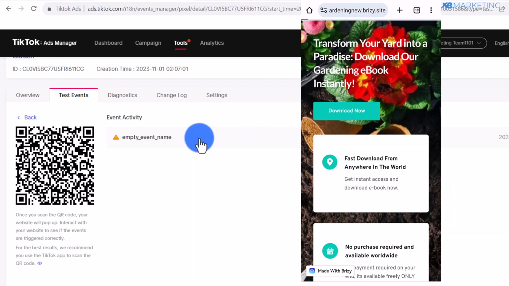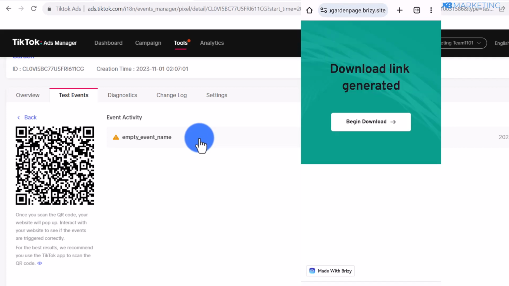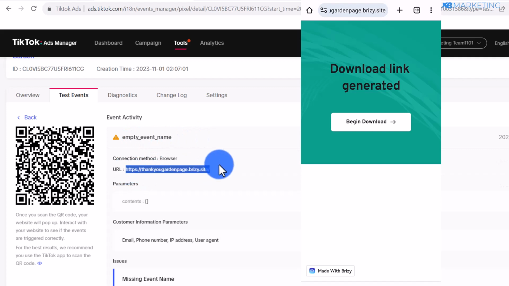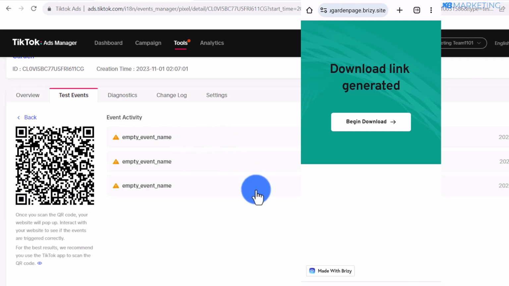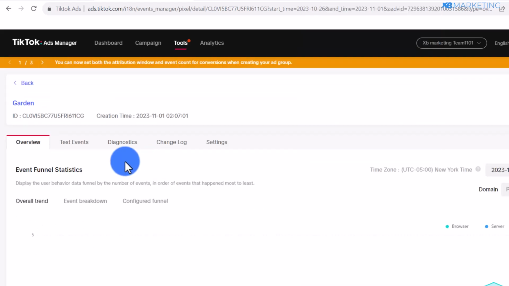And if I click on this download now, it's going to take me to this thank you page. And now as you can see right here, this is our thank you page. As you can see, this tells you that your pixel is working properly and everything is fine. So once you've done this and you make sure everything is working properly, then you can proceed to start driving traffic to your landing page.